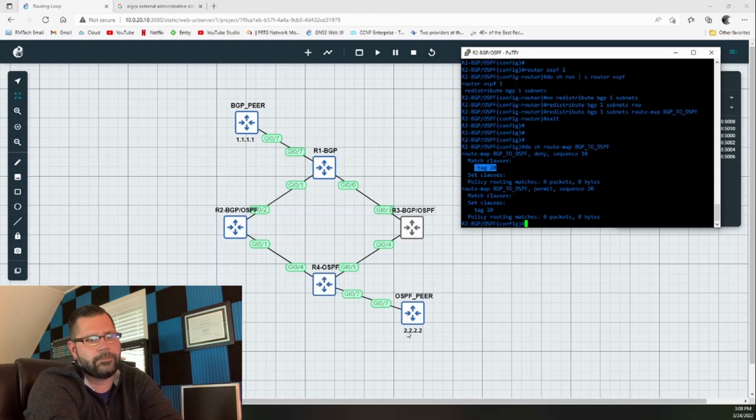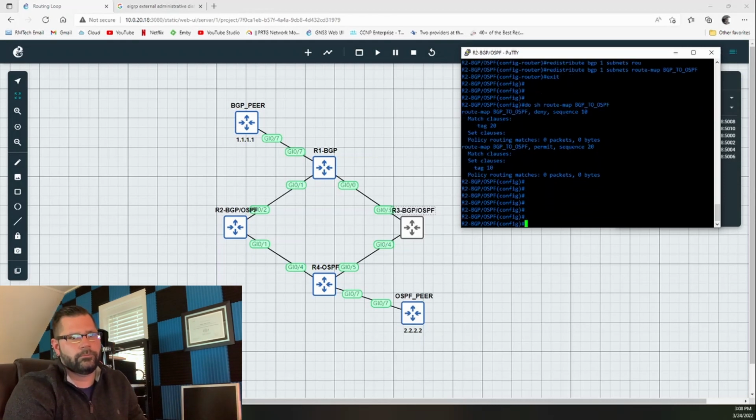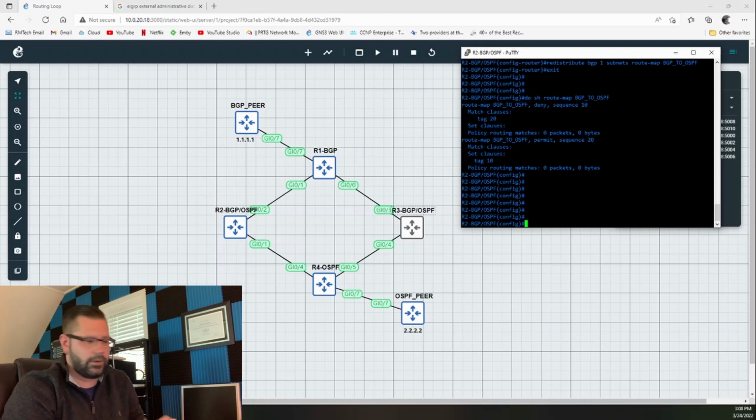Essentially, since we put that in there, now we do have to do it on R3, which I'll just copy and paste at that point. But what this means is that 1.1.1.1 in OSPF will have a tag of 10 at this point. Okay? And I'm going to show you this when we're done. So let me speed this up a little bit. Hopefully you're getting the gist of it.